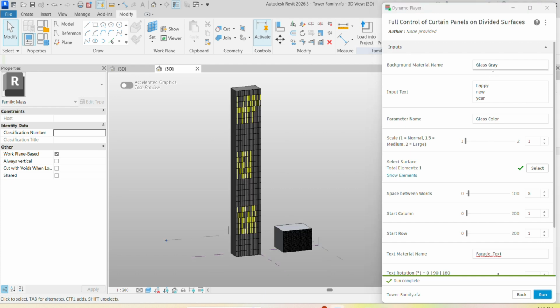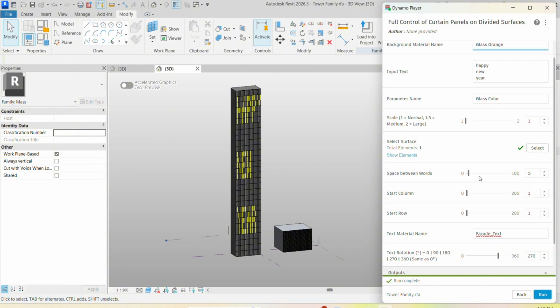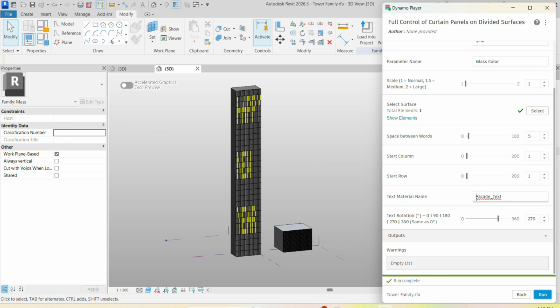In this tool, we can change the material of the background panels and also the material of the text panels. Then, with just one click, the whole look of the tower will change according to the entered materials.